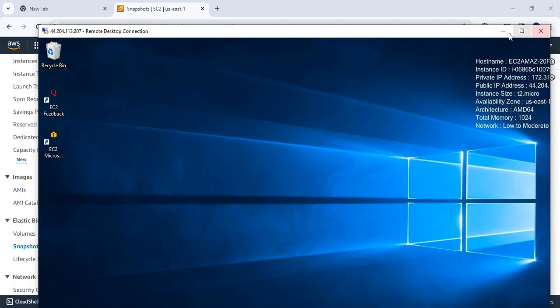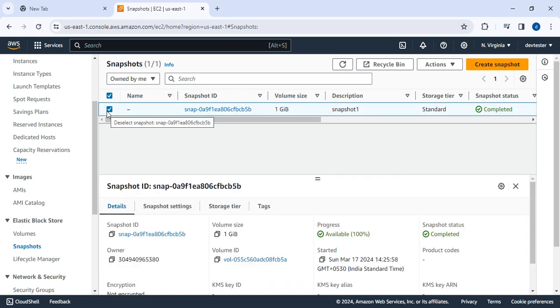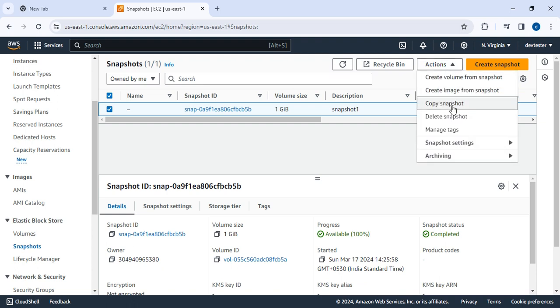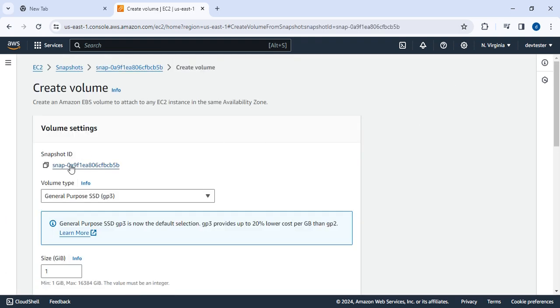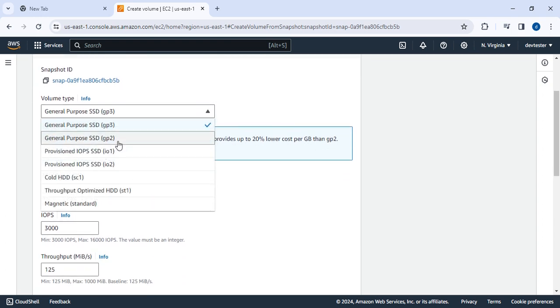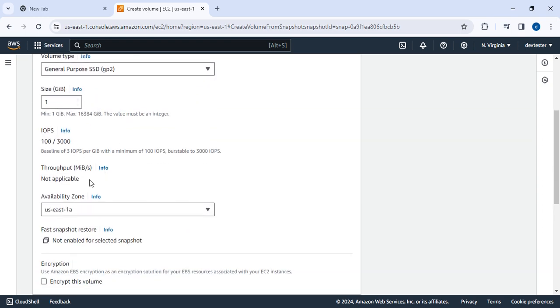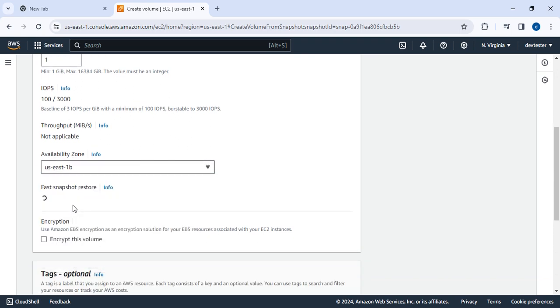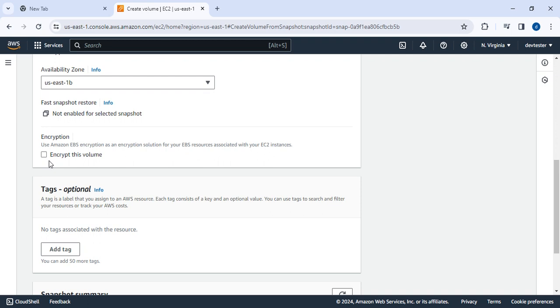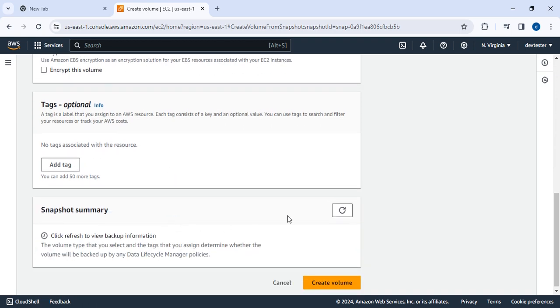Leave it. For your reference, instead of creating the EBS volume from this snapshot in the same availability zone, I am going to create the EBS volume from this snapshot in another availability zone. It will make the practical easier. That's why just click the snapshot Actions, Create volume from snapshot. I will choose GP2, only one GB size, and not the same availability zone, I'm selecting another availability zone. Do I need to encrypt this volume? No, not at all required.